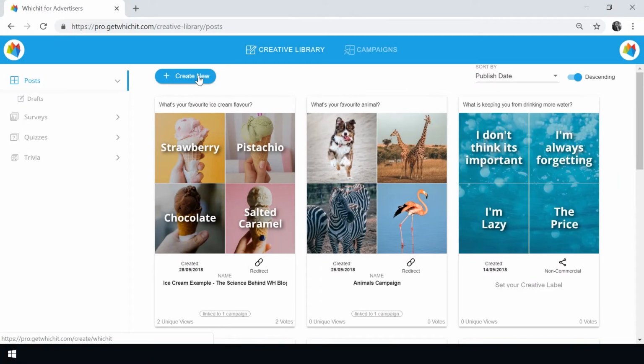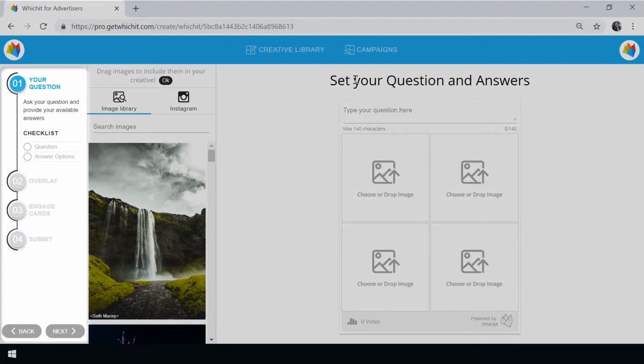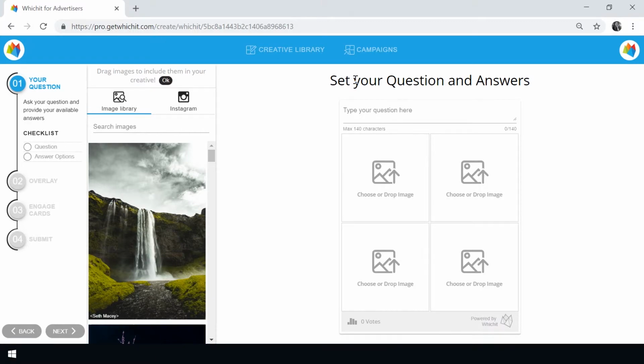We are now ready to create a widget post. First, click the Create New button on the top. On the left-hand side, you'll find a step-by-step guide with a little checklist of tasks that need to be completed before moving to the next stage. Making sure you're not getting lost in the process, use the buttons Next and Back to go forward to the next stage, or backwards if you need to.